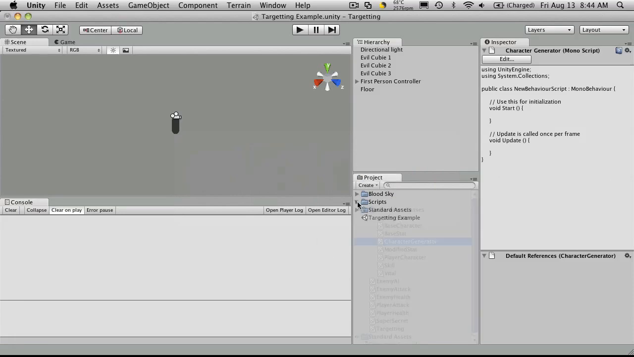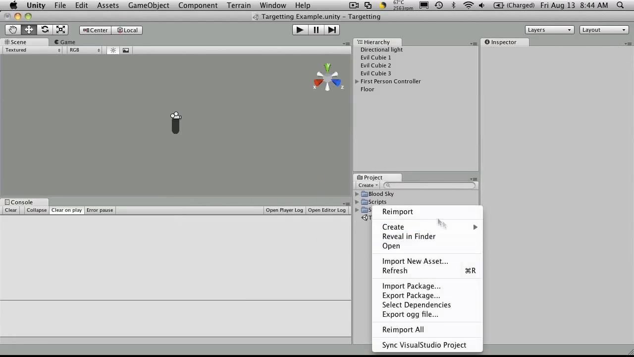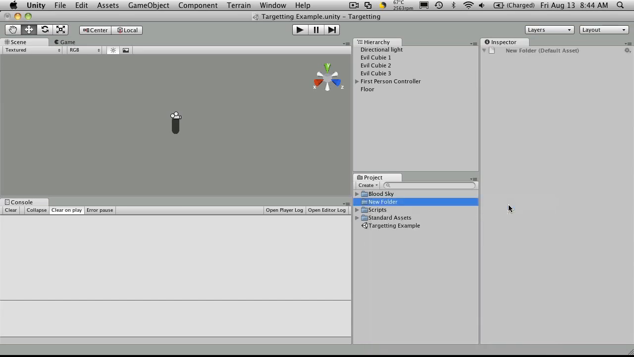So we'll close down the scripts folder. I'm going to create a new folder for my scenes, and I'll just call them scenes. Of course, I'll try to spell it right. I said try, right? Alright. So we'll move our old scene in there.